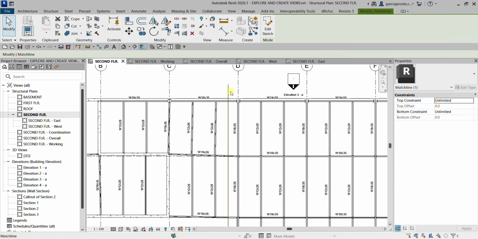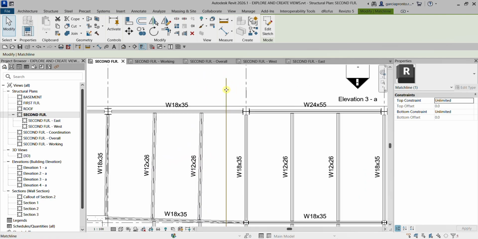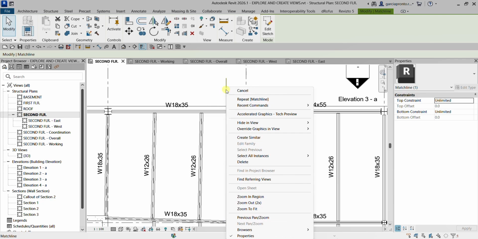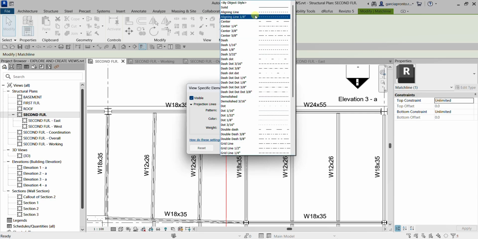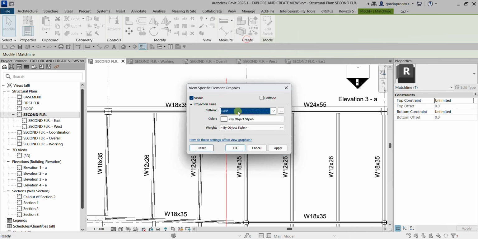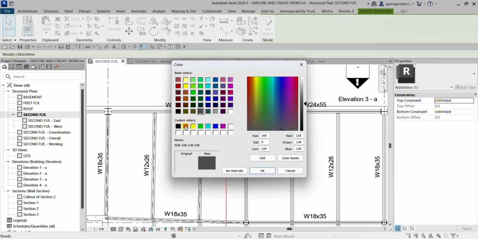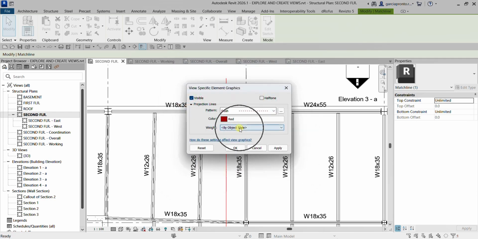Now if I want to modify my match line, I am gonna select the match line, right click, and I'll use here override graphics in view, and then I select here by element, click that one, and then here I can change the pattern. So let's say the pattern is gonna be dash. So I just select dash, and then color is, let's say, red, and then the line weight, let's say 5. Okay, and then let's apply that, and then okay. So there you go.